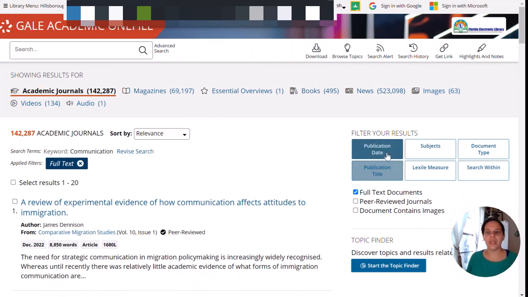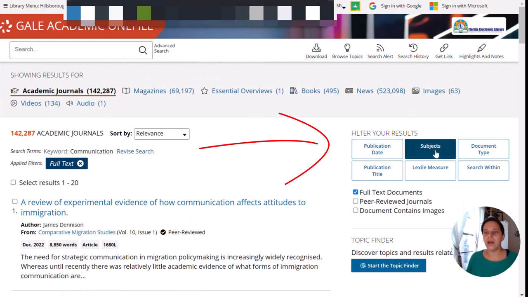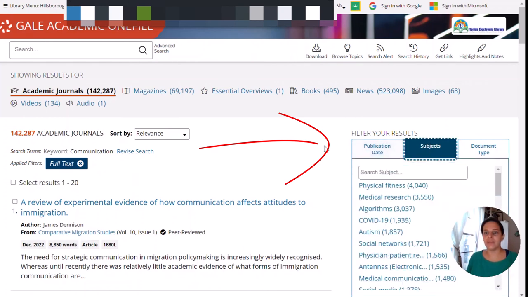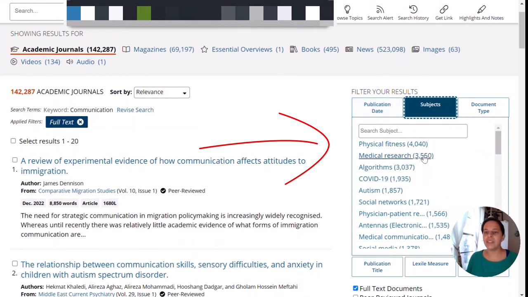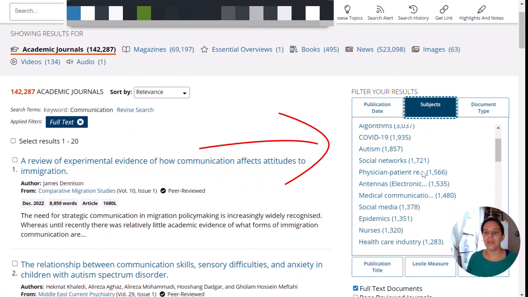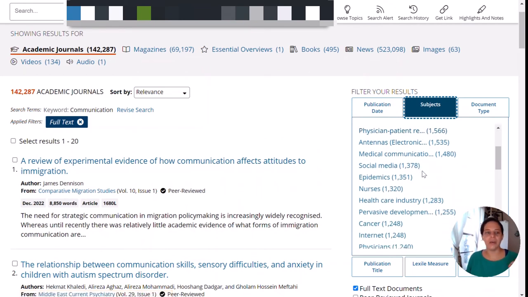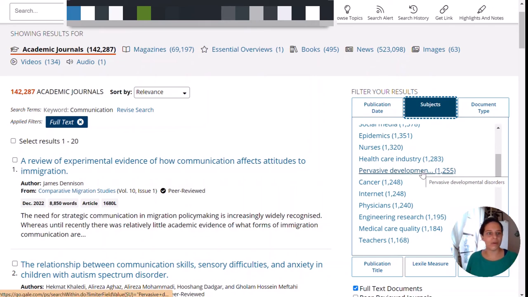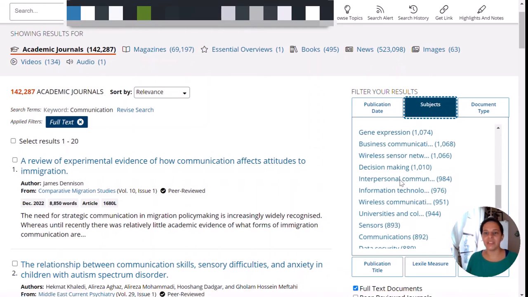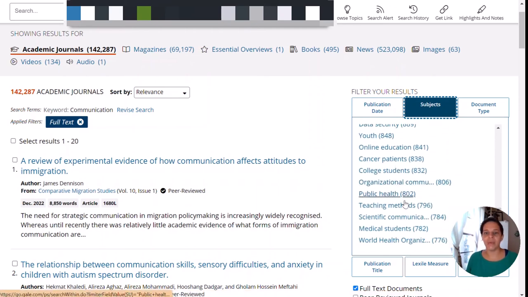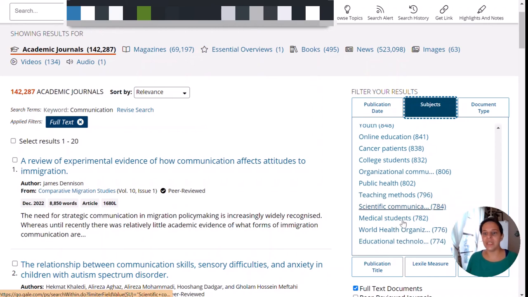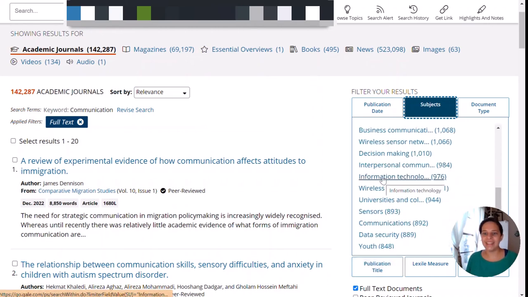And the way to do that is to look here, filter your result. You can do by publication date and subject, etc. So the one that I like to direct us to is subject. And as you can see here, it breaks it up into a lot of different subjects that are covered within this vast number of articles that we're getting as results. So we can go through and just find something that we would think is interesting or relates to our topic.